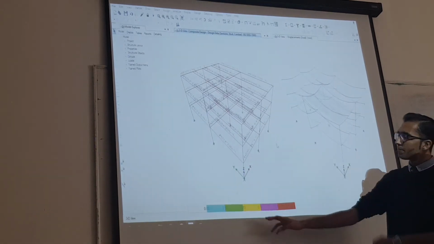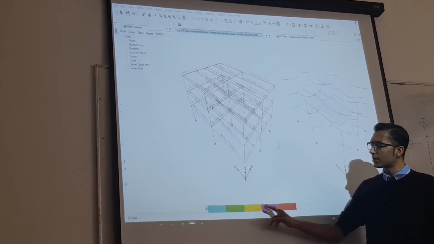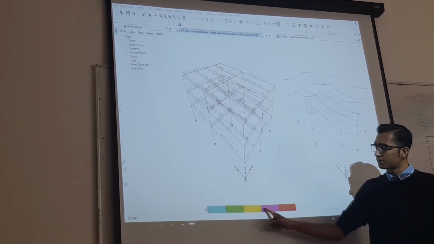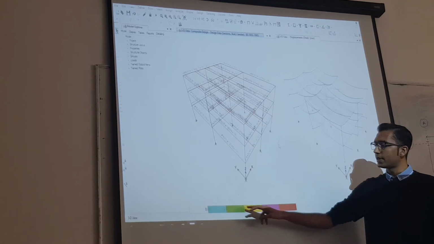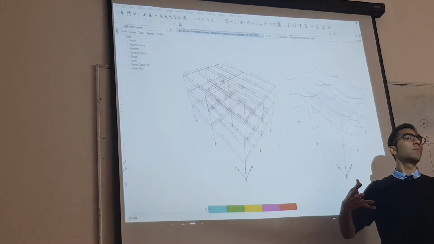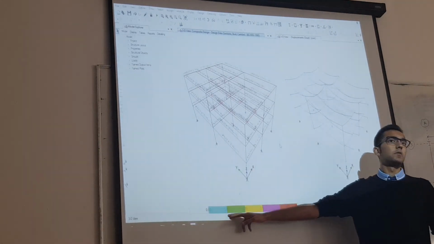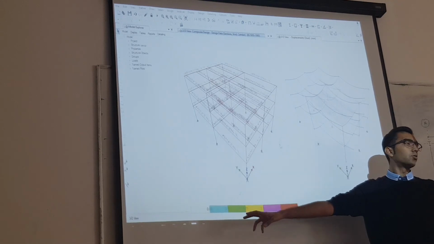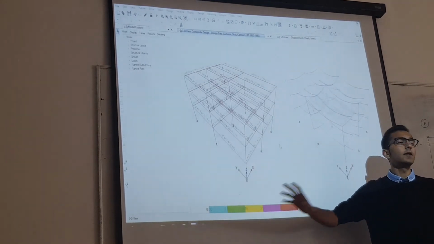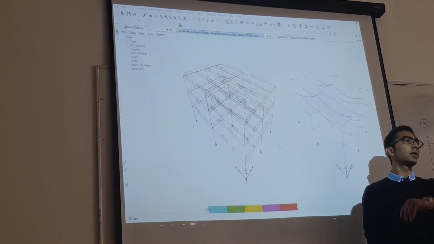If your design beam is in these combinations, green, yellow and purple, it means that it is an economical design. This is very safe. If it shows the ratio between 0 and 0.5, it is very safe. It means that you have a much bigger section. You can change it later.